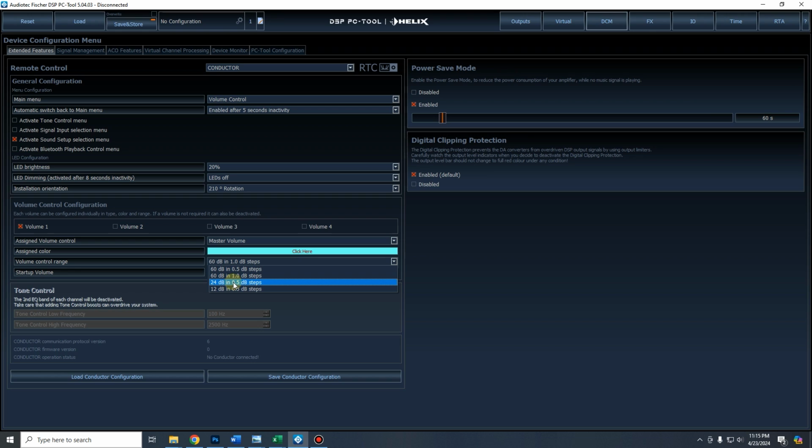We have a 24 dB range in half dB steps, and we have a 12 dB range in half dB steps. What this means is, conductor all the way up only means that it is not attenuating volume. It means it's allowing full volume through the processor. When you reduce the volume on your conductor, it's actually just limiting output. It's not raising output as you turn it up. It's actually just limiting output as you turn it down.